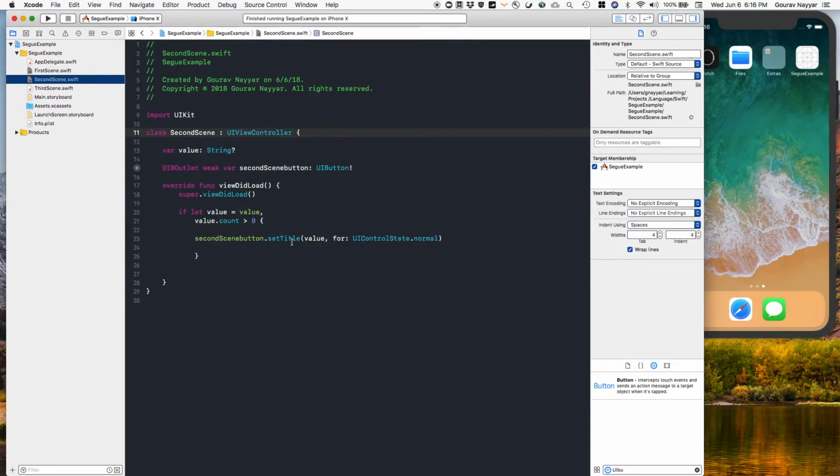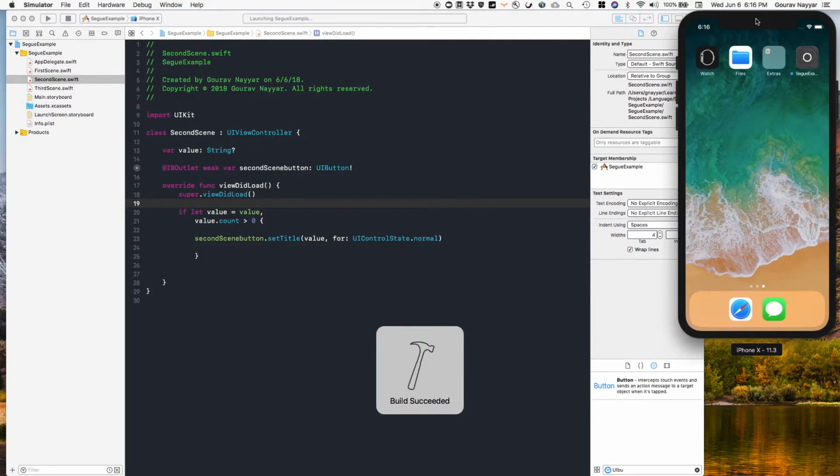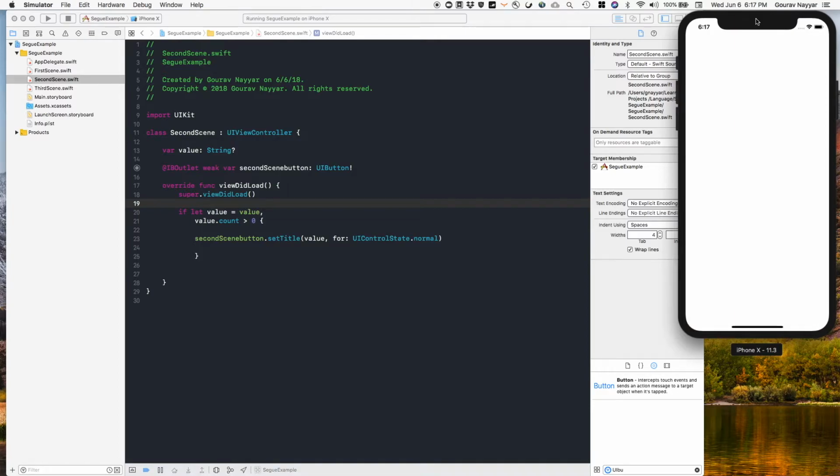Let's go to the second scene, and here you can see for set title we say value for the UIControl state normal. So whatever value is passed from the previous scene, we set the button title as that specific value. We can see that. Let's click on any cell and you can see cell 1 segue, perfect, cell 2 segue, and similarly we'll be seeing for cell 3. We have not made any mistake. So we are very good here.